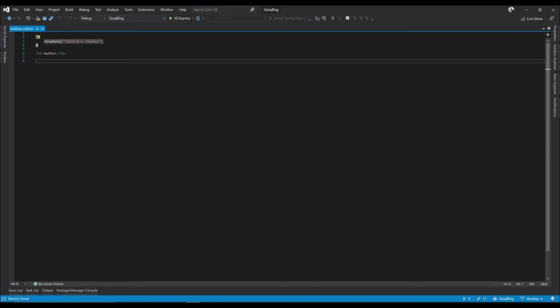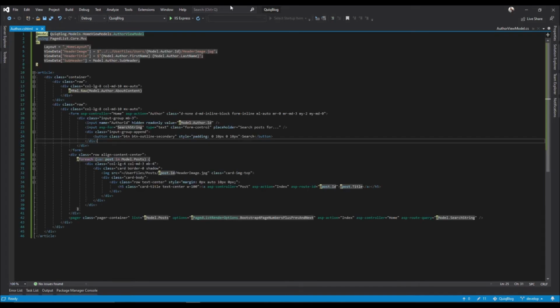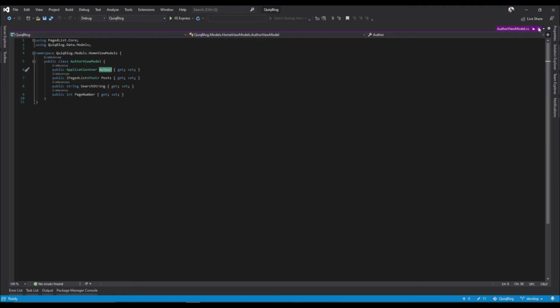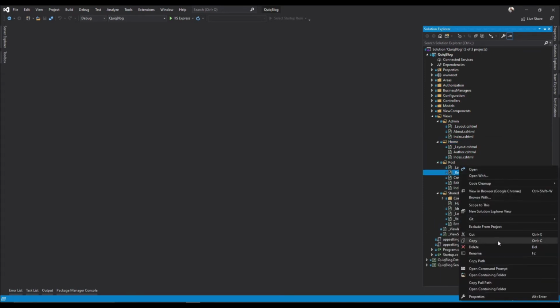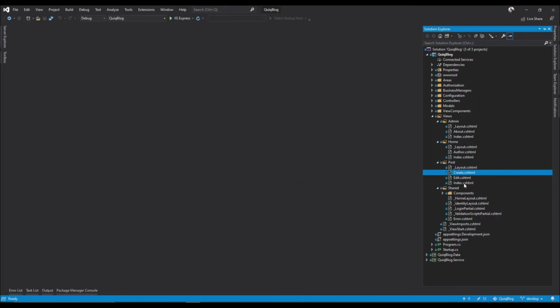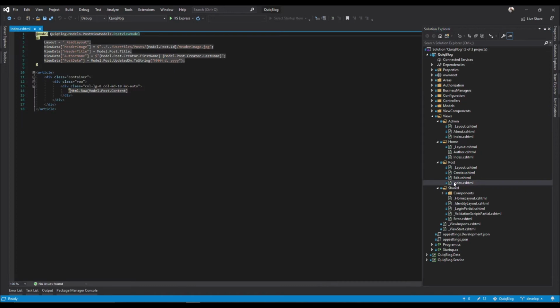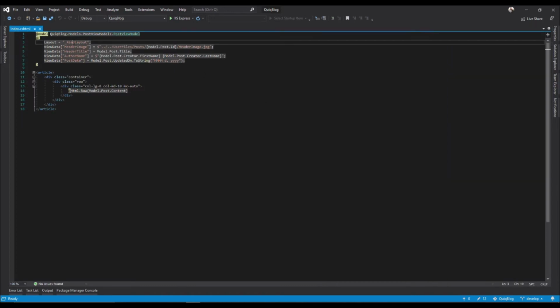Okay, and I've already built this one as well. Please feel free to pause the video and copy as needed. Now, since we're using this home layout, we can delete the read layout. Where was that? Inside of post. We can go ahead and delete this. And then inside of the post index, we can change that to home layout.